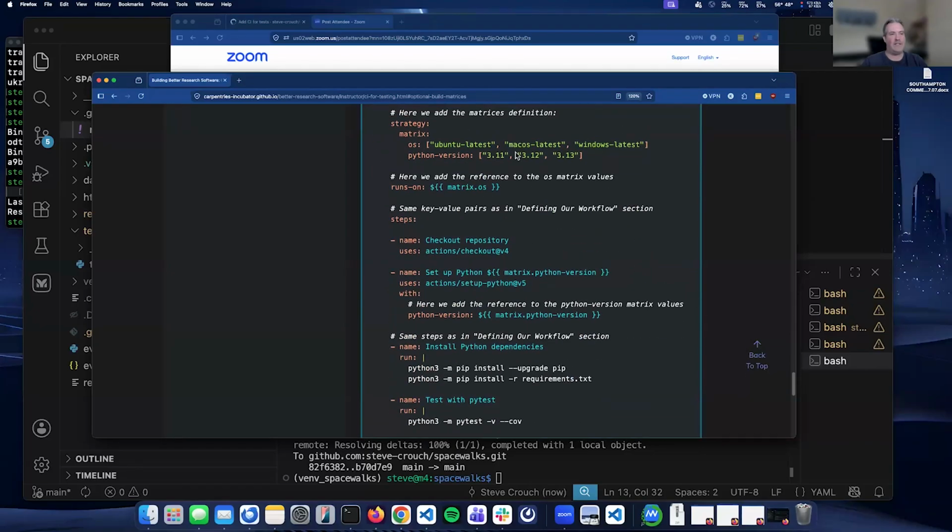And what we do to reference each of these different things for each iteration of that run, each permutation, is we've referenced each of these as a variable. Okay, so in this case, matrix.os and matrix.python-version. So here we're saying runs on matrix.os. So for a particular run, it'll be something like Ubuntu latest, or it could be macOS latest, whatever. And then further on down, we substitute the version of Python with that variable instead, right? So we say matrix.python-version here.